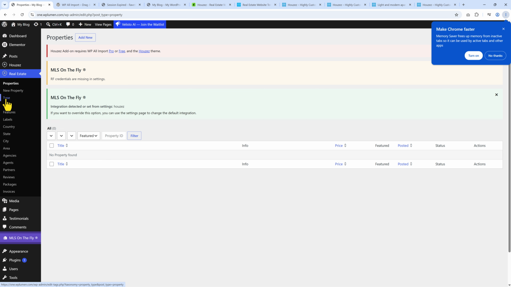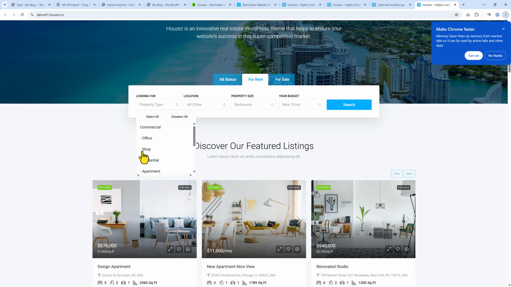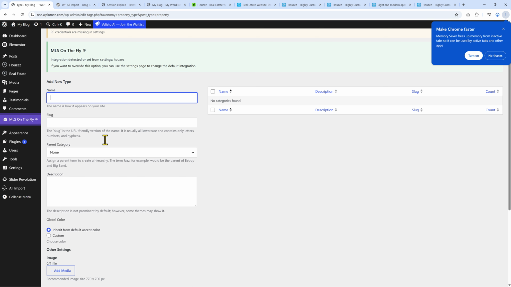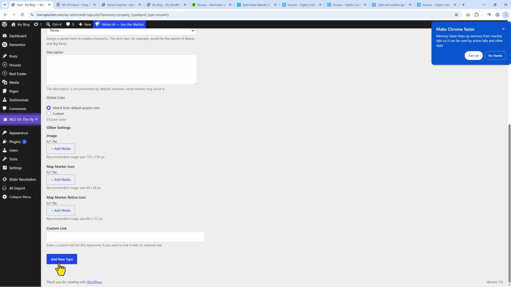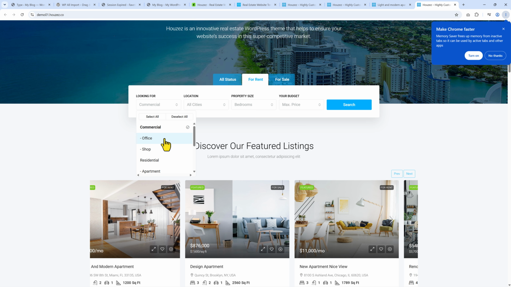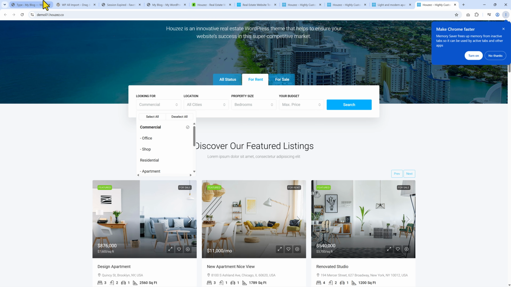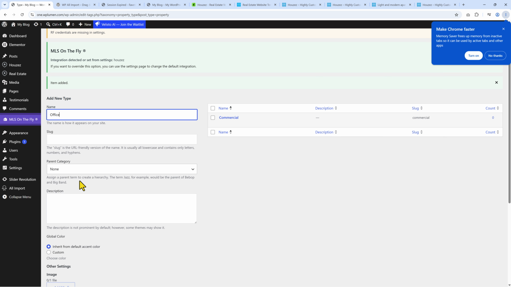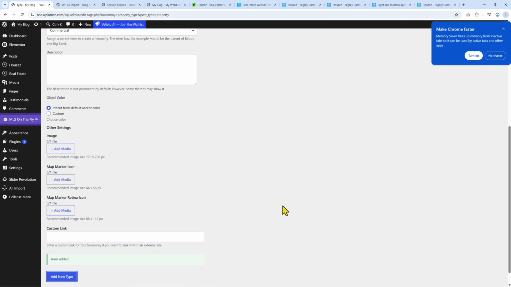I'm going to add some types. Just click type, and for example, here you can see commercial. So I'm going to add commercial as the main type. Scroll down and hit add new type. And the type is added. Under commercial, we have office and shop. Okay, get back, add new type. Here you can add office, and the parent category is commercial, and hit add type.